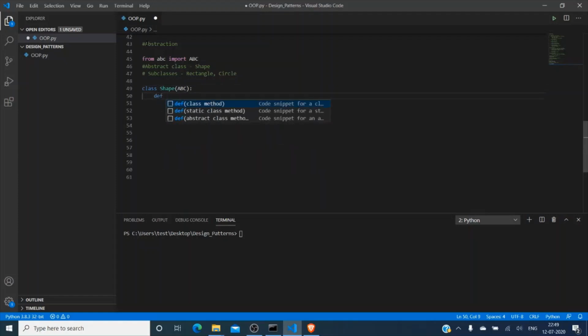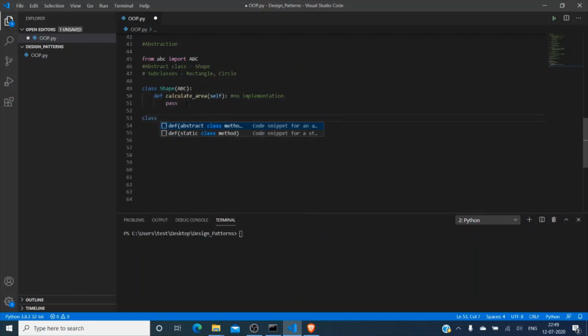Here I'll add a method called calculate_area(self), and since this is an abstract class, the method here will not have any implementation details. Just the method will be declared here, and no implementation will be provided. This implementation will be done by the subclasses. So let me create the subclass, class Rectangle, which will inherit Shape.